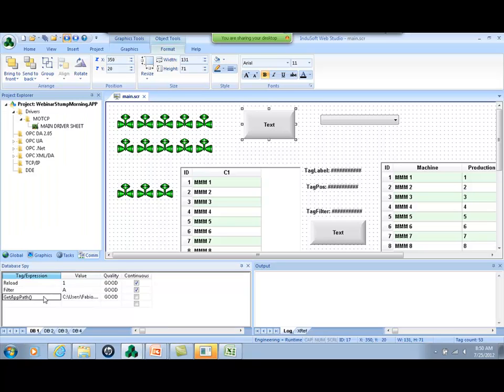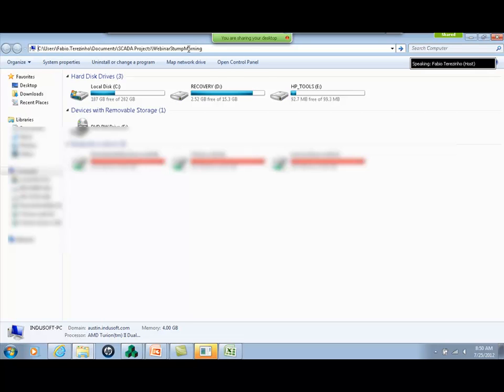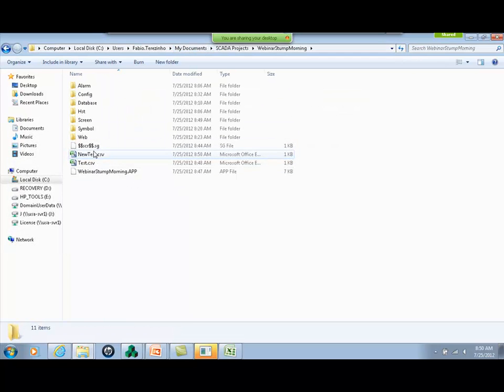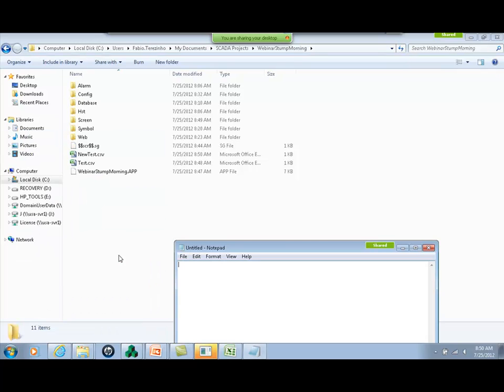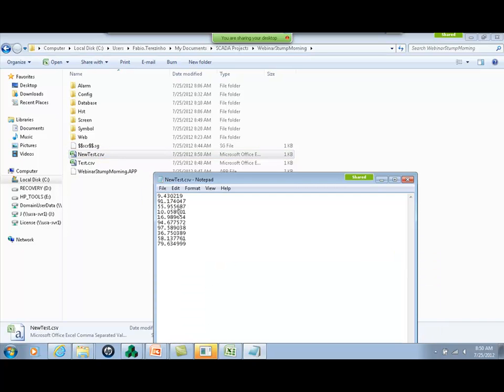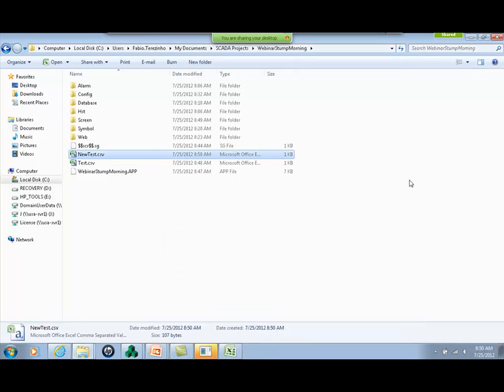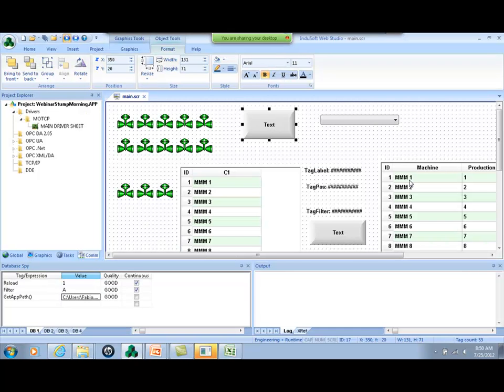So if I go to the applications directory, let's go there with Windows Explorer. I have my new test.csv. Just to show the content of the file, I can open this new text here with Notepad, and I have the 10 values that were generated randomly. So using the file write function is very easy to save information to a text file, a CSV, a TXT, could be a HTML, could be even an XML file, any text file.